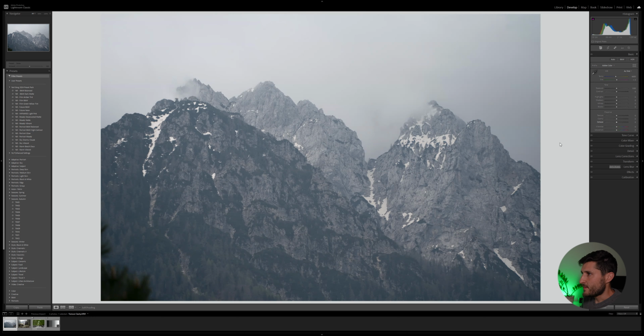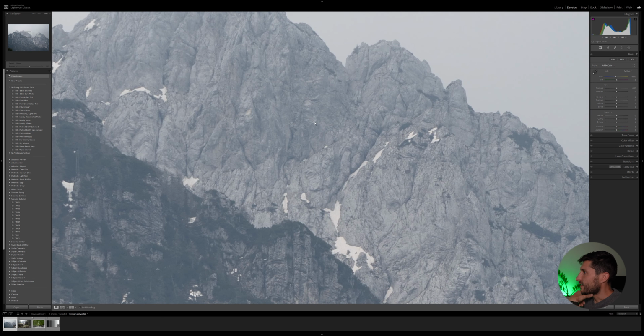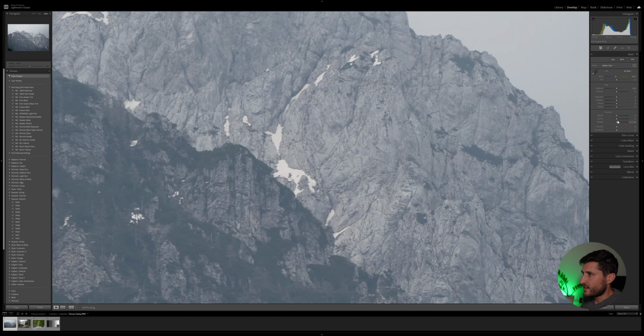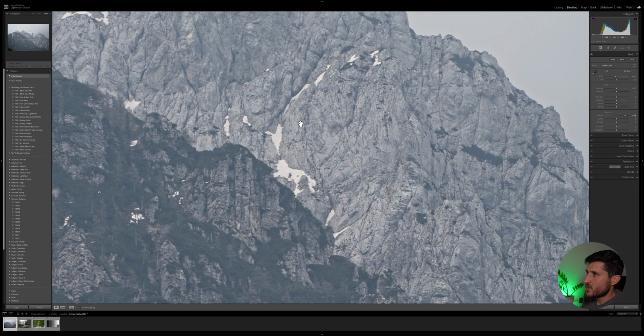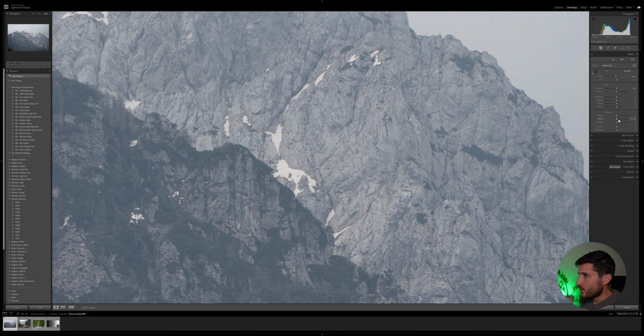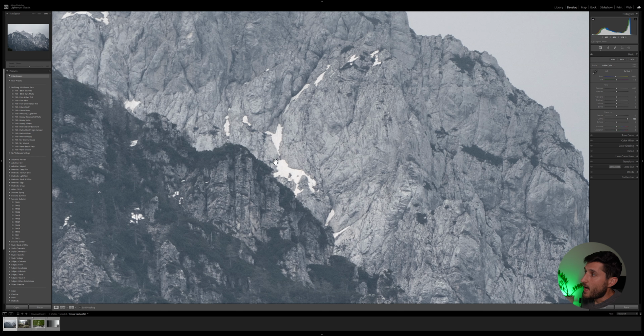If we zoom into this image, we can see right here that if we use the texture slider, the fine details, the fine edges of our image are sharpened. The clarity slider, on the other hand, will create more contrast. So basically it will create a contrasty look on each of our edges.